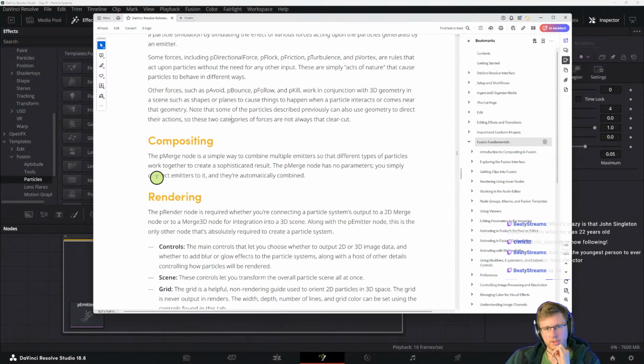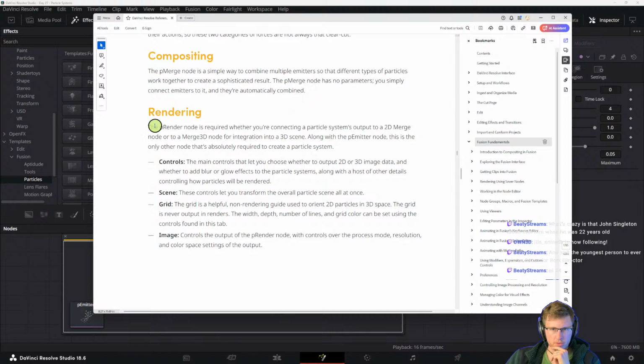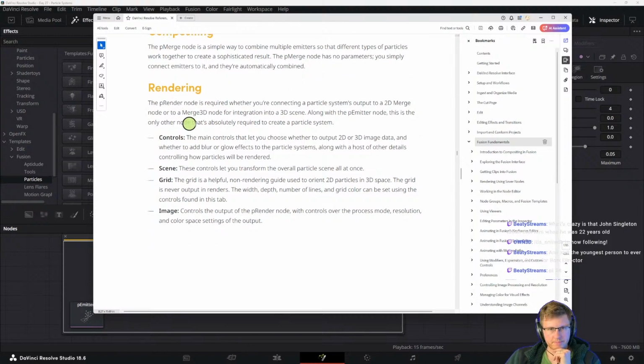Compositing. The particle merge node is a simple way to combine multiple emitters so that different types of particles work together to create sophisticated results. It has no parameters, you simply connect it.